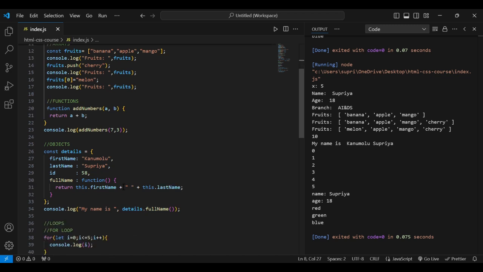The next topic is objects. In real life, objects are things like houses, cars, people or anything else. In JavaScript, objects are variables, but objects can contain many values. As you can see on the screen, there is an object named details. There are four properties in this object. They are first name, last name, ID and full name. As you can see, the property full name is the combination of the first and second properties. You can also see the output here.